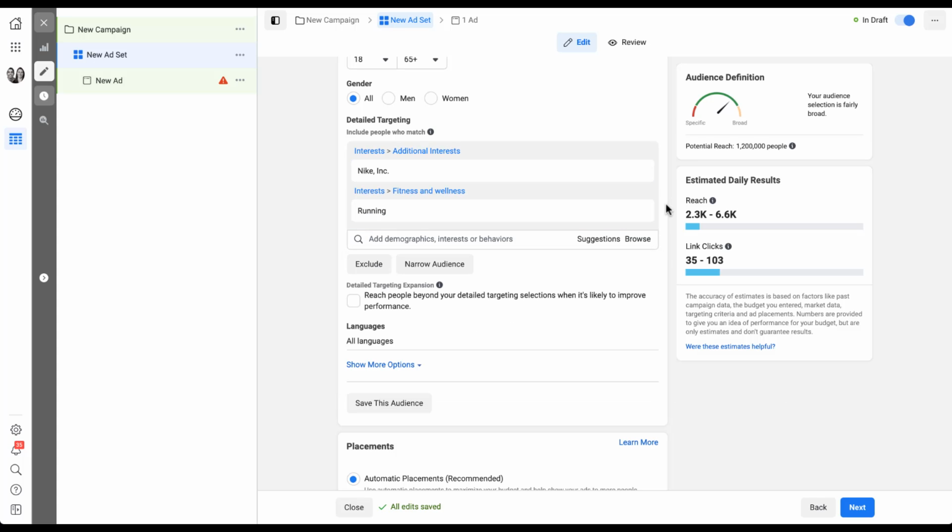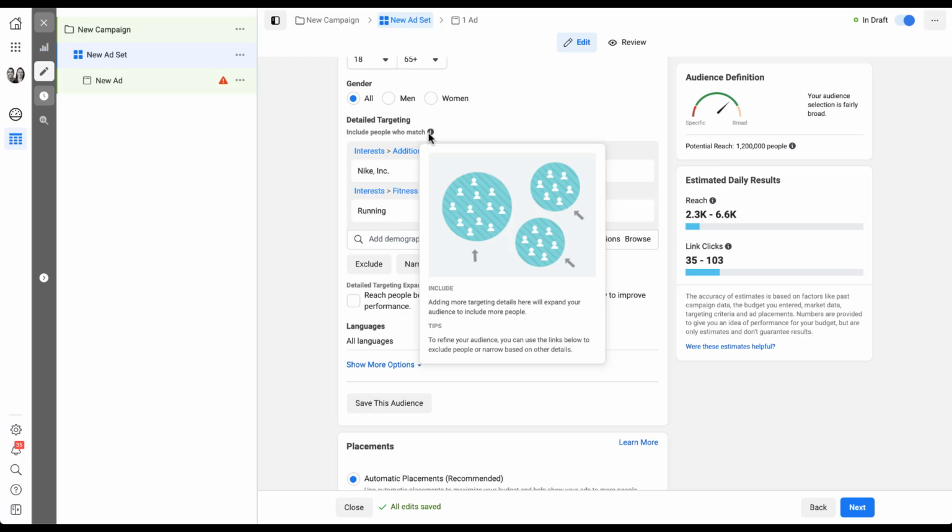Now that I've added this, you'll see that my target audience now went up to 1.2 million people, because what I did here is I added in new users. And if you see up here in this little icon, adding more targeting details here will expand your audience to include more people. So I basically just said anybody who likes running or is interested in Nike, please include them in my audience.